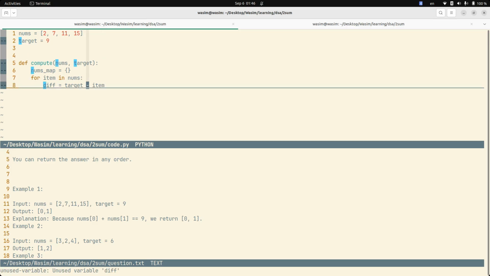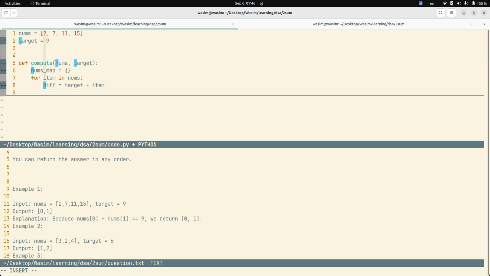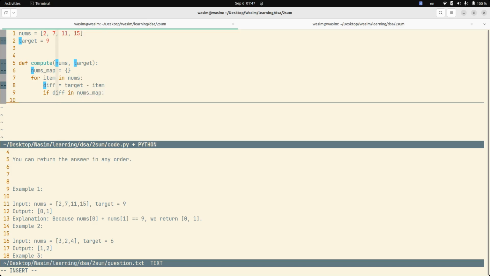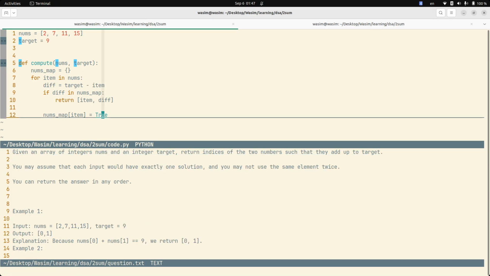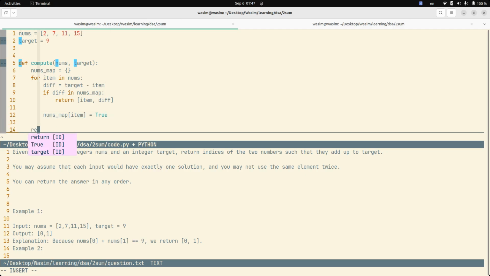That would be 7 in the first case. And we will check if this is available in our hash map. So I'm going to say if diff in the hash map, which means we already visited diff, we could just return the values. You could say return the item and the difference, or else we'll just add this to our hash map. So we could say nums map of the item equals true. Now, because in our question here they asked us to return the index, we'll add that instead. And in case we don't find any answers, we'll just return an empty array.